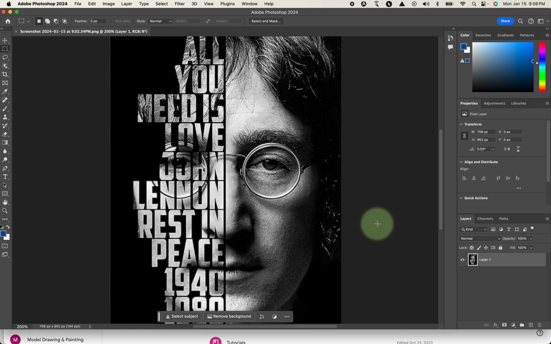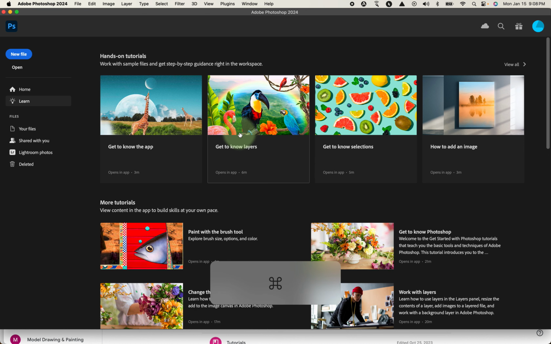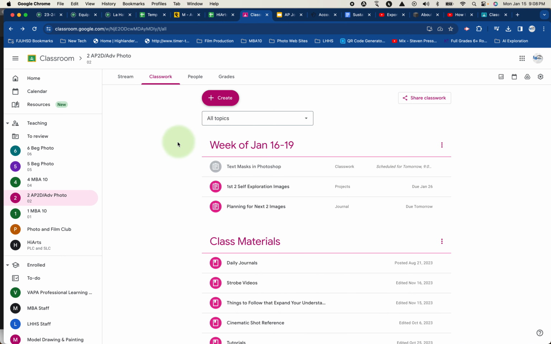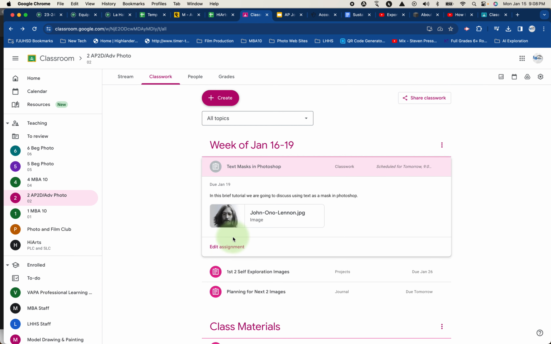to be creating an image similar to this, where we utilize text as a mask over the top of another image. So here we go. I'm going to go to the assignment for today's date.